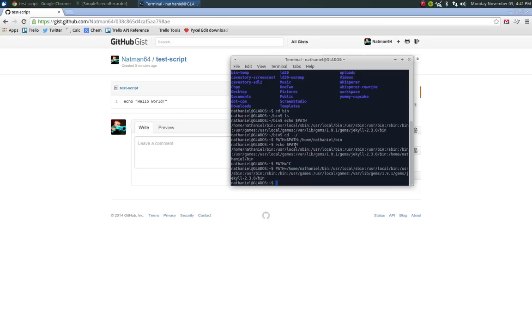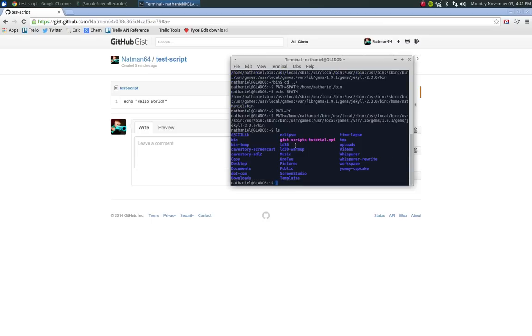So now what you should have at this point, if you're following along, is a directory in your home directory called bin. It should be empty, and your path environment variable is going to have the path to that bin directory, so that any script you put in the bin directory, if it has execution privileges, is going to be able to be run from the command line. So let's test that out.